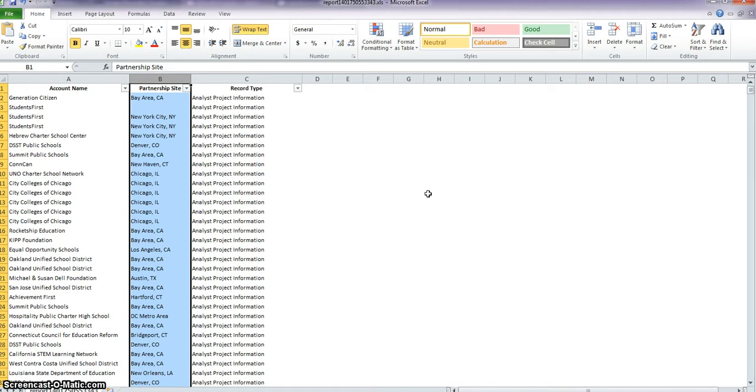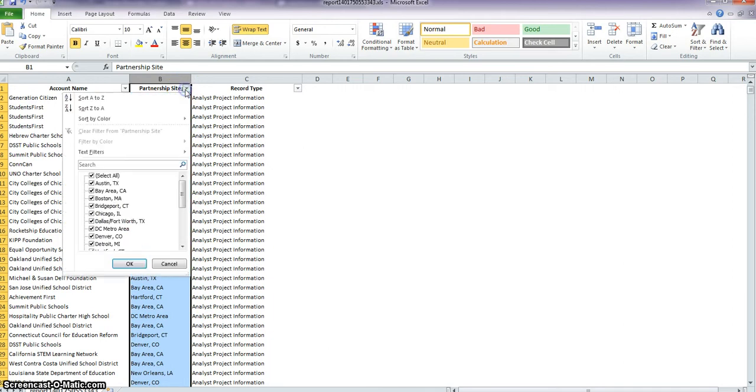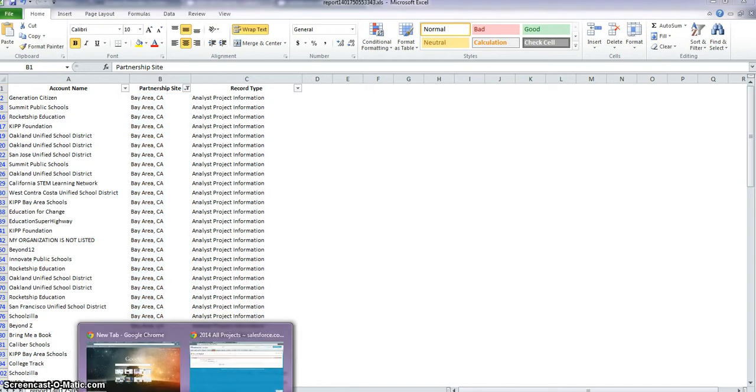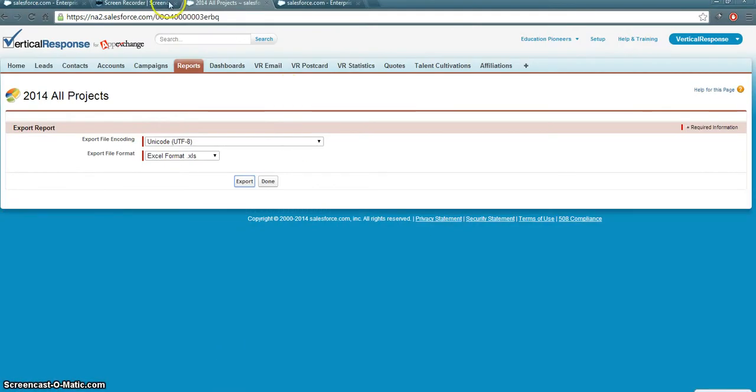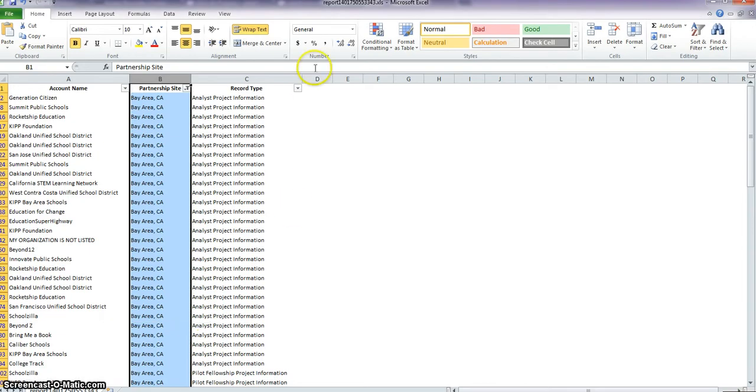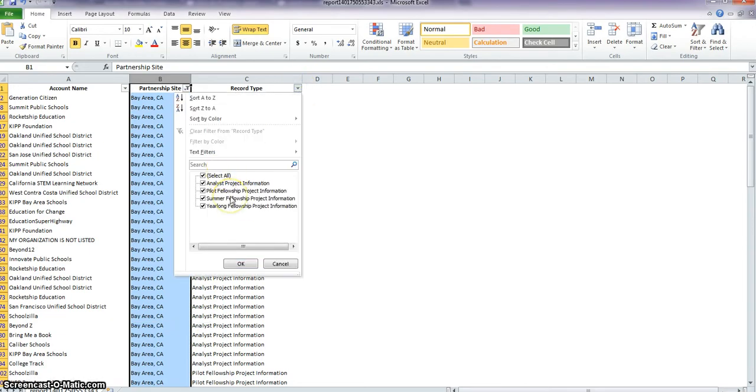So basically for projects, you sort it by partnership site. So if you're doing the Bay Area, you just go by Bay Area. And then this is when you have to sort it by the actual project. So when you go on the file right here, let's see, the Google Doc, I don't know why it takes so long to load, but that's when you sort it by each one.